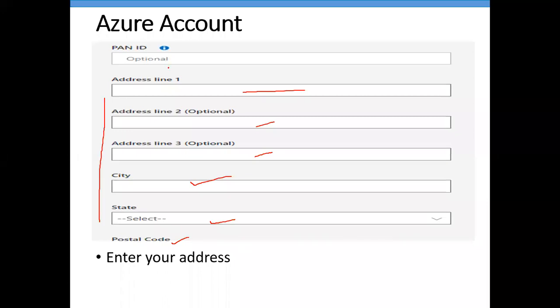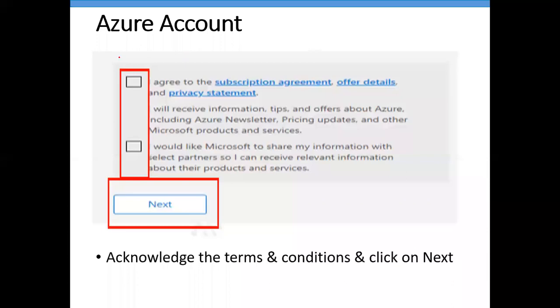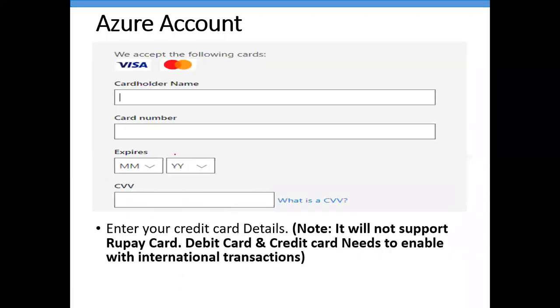Above, it is also asking for a PAN card in India, but it is optional. It is not mandatory. And then you can agree to the terms and conditions and click on Next. Now here you need to enter your card details.